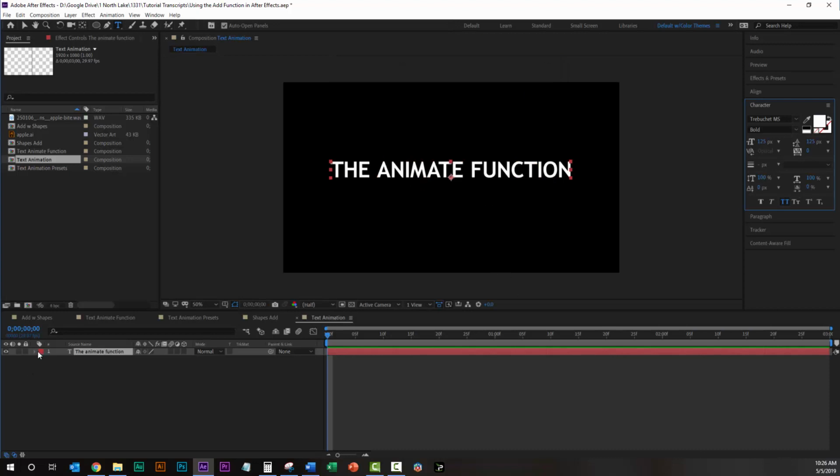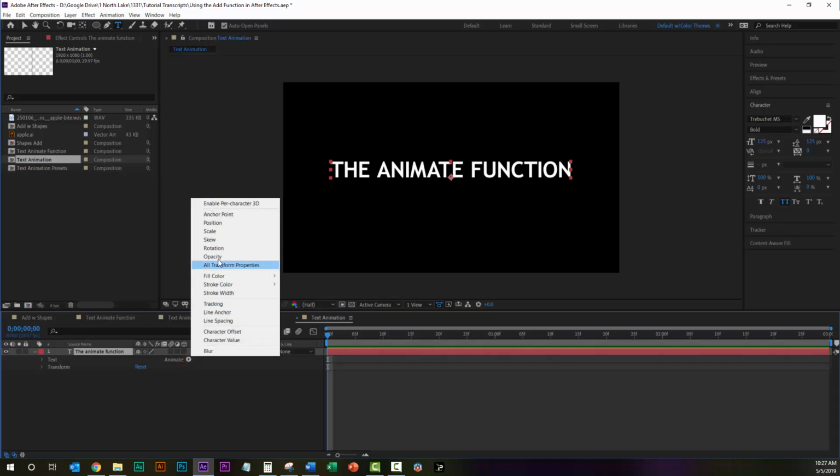Now let's twirl down the type layer right here, the little arrow, and notice where before we had the add function, now we have something called animate. Let's click on animate and choose scale. Now I do want you to notice that you could do all transform properties here, which is kind of cool, but right now to simplify things, we're just going to use scale.